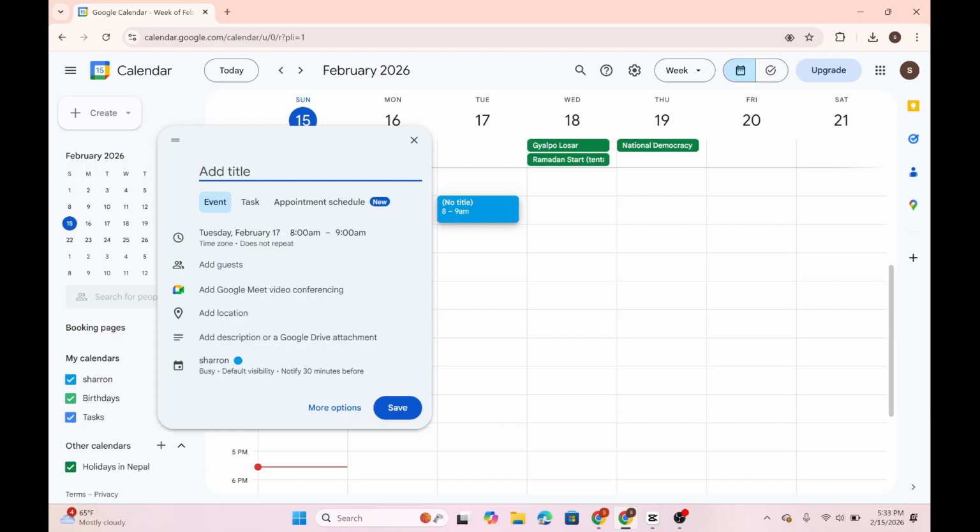And you can also type a title for the event, the task, appointment schedule. If you want to add any guests, such as your friends, you can do that. If you want to add a Google Meet video conference, you can do that. You can also put a location, add a description or a Google Drive attachment, and after that you can select Save.